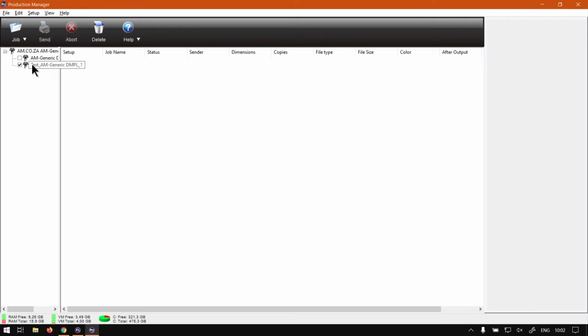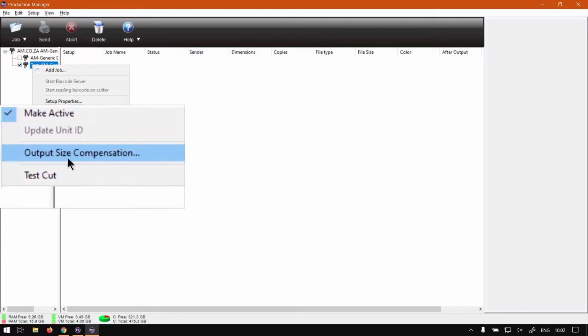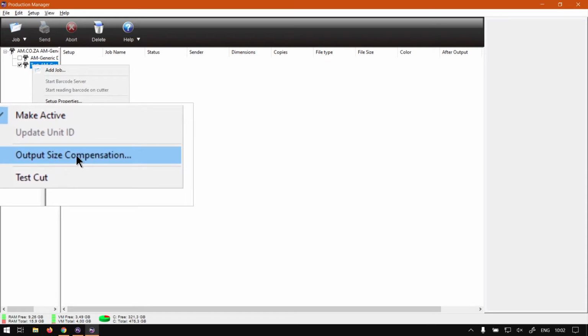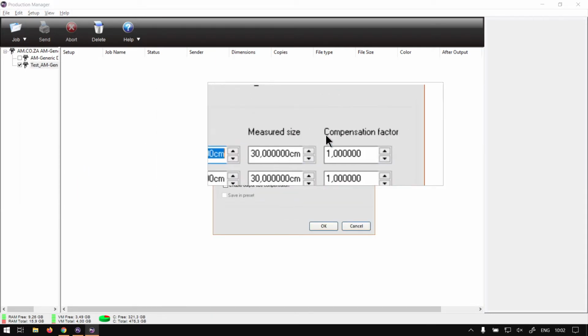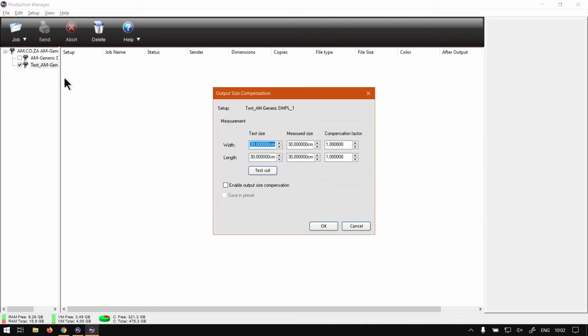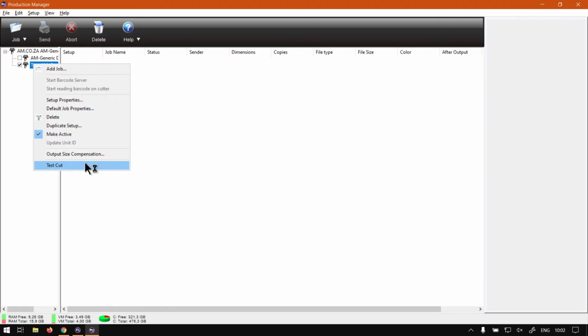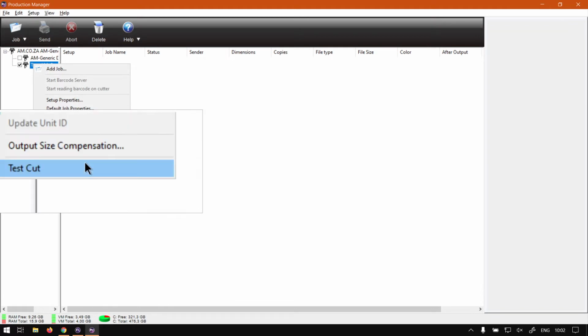And then let's see what else we have here on the right click menu. Then we've got output size compensation. You can set that here, and once again, that's why I would say make a copy of your setup if you're going to be changing these settings. Then you can refine here, do test cuts, until you find something you like. And then last, we've got test cuts. It's like a test print, but just for cutting.